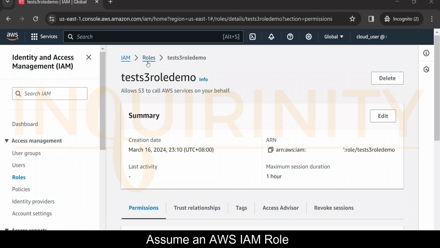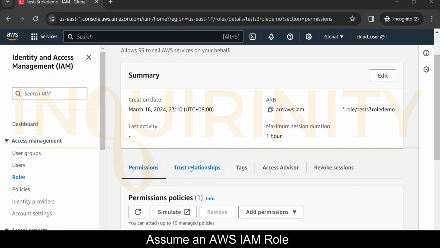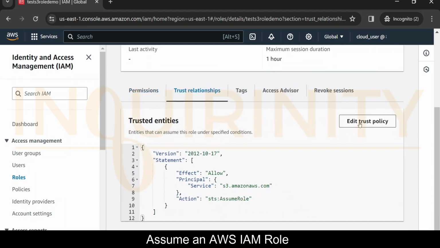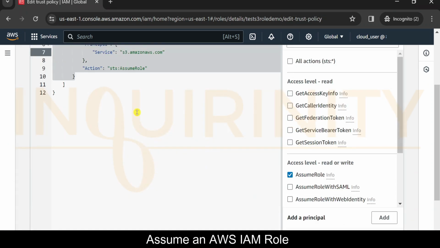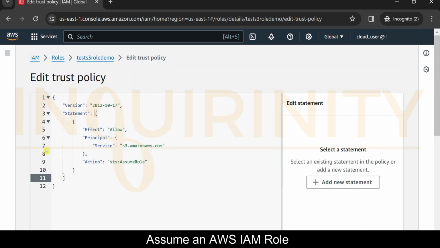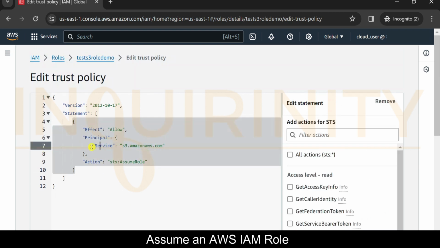Back in IAM roles, test S3 role demo, we go back to the trust relationships and we will edit the trust policy. From here we will just edit line number 7, which is this line, and we need to replace this with the one that we have copied. Alright, but this one is not a service, so instead of service, we will just replace it with AWS.